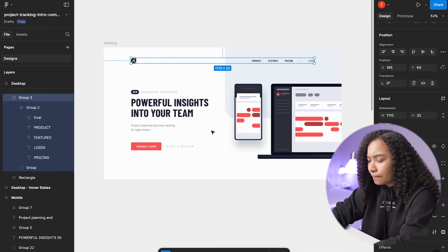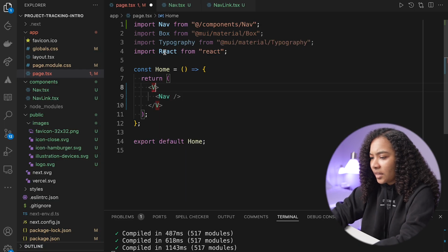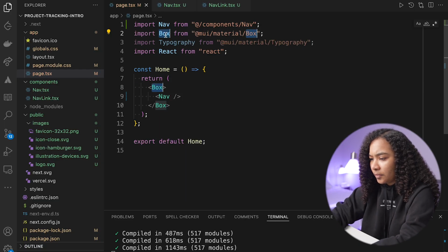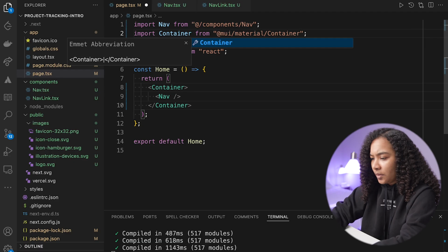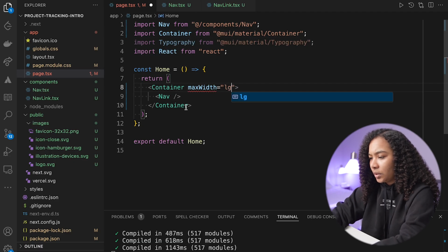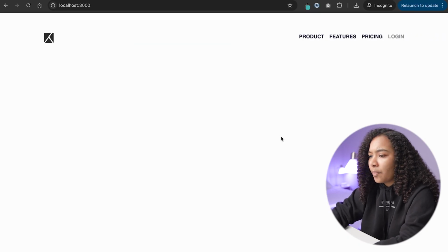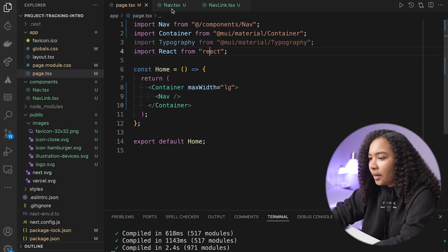And I think we'll drop it into a container of sorts. Now let's try dropping it into container. Change this from box to container. And we'll say that the max width is a large size. Cool. That looks pretty decent.